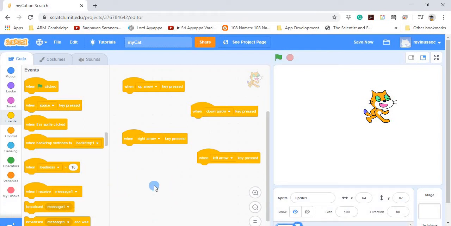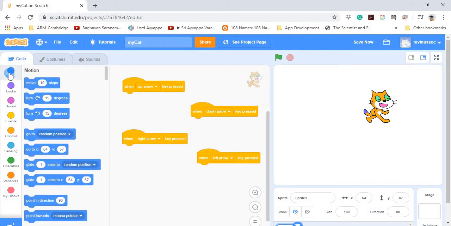Okay, now let's come back to our objective here, which is that whenever I use any of the arrow keys, I want to be able to control the sprite over here, or the cat. So let's look at the right and left. What we saw in the earlier videos is that for movement we have motion. So for motion we can just say move 10 steps. So whenever I click on the right arrow, I can say move 10 steps.